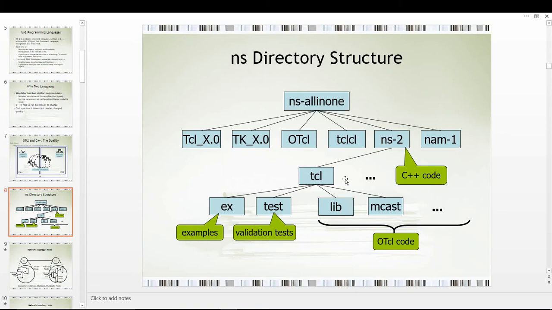For example, if you have the NS 2.35 network simulator, the same directory structure will be kept. So you have the TCL directory, the TK directory, the OTCL directory, the TCLCL directory, the NS2 directory, the NAM directory. In the NS2 directory, the C++ code is contained and the objects are put in there.